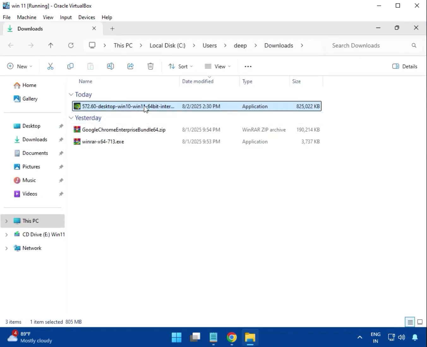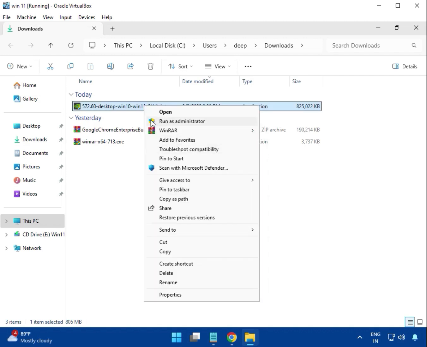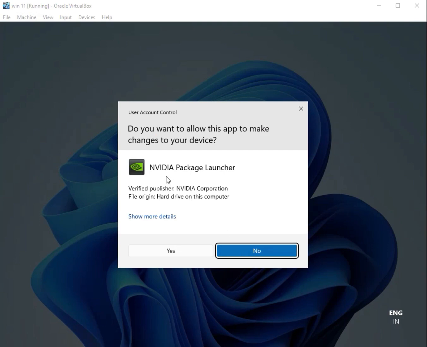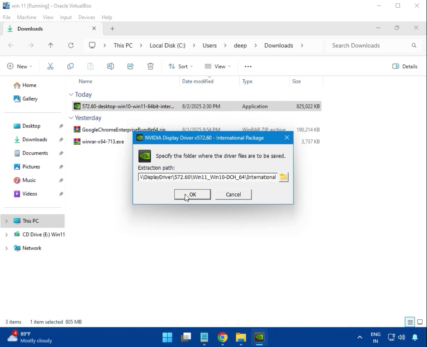You can see this is your driver. Just right click and run as administrator. If you are using Windows 10, it is the same, run as administrator. You can see the NVIDIA package launcher, click yes. Then click on OK.